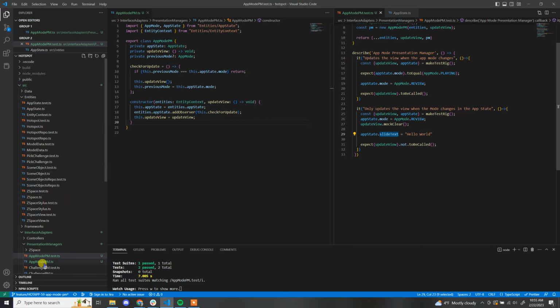And now suddenly this app mode test starts failing. And that's confusing. You're like, why is the app mode failing? All I did was change slide text. So there's another way to do this, and it's a little cleaner. Instead of doing that, you could do app state.notify.